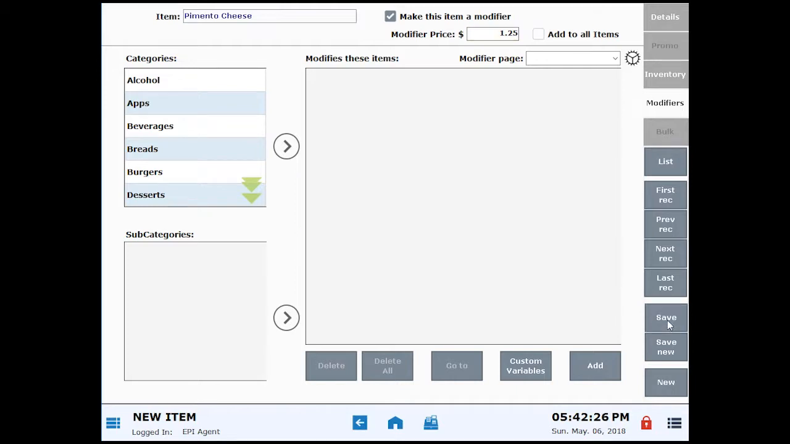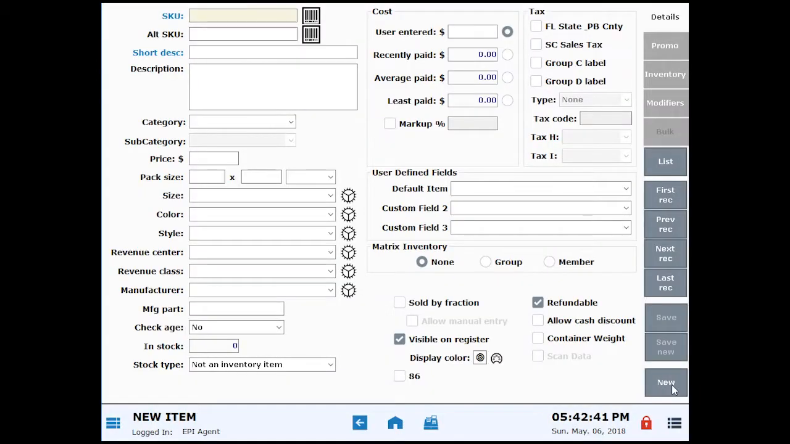So we'll save this. Okay, now that I've created all of my modifiers, I'm now ready to create my menu item that I'm going to add those to. So I do have some menu items already set up. I'm just going to add a new one. And again, I'm going to tap my barcode button, my short description. And we're going to make a pimento cheese and bacon burger.